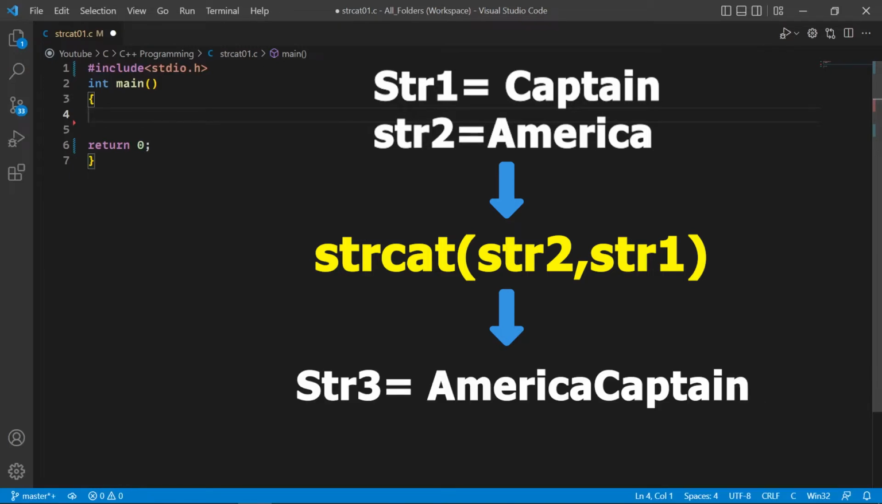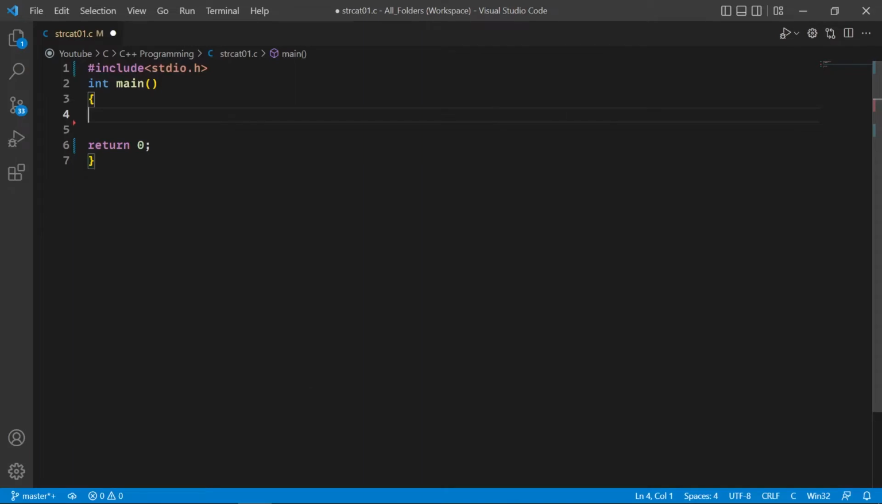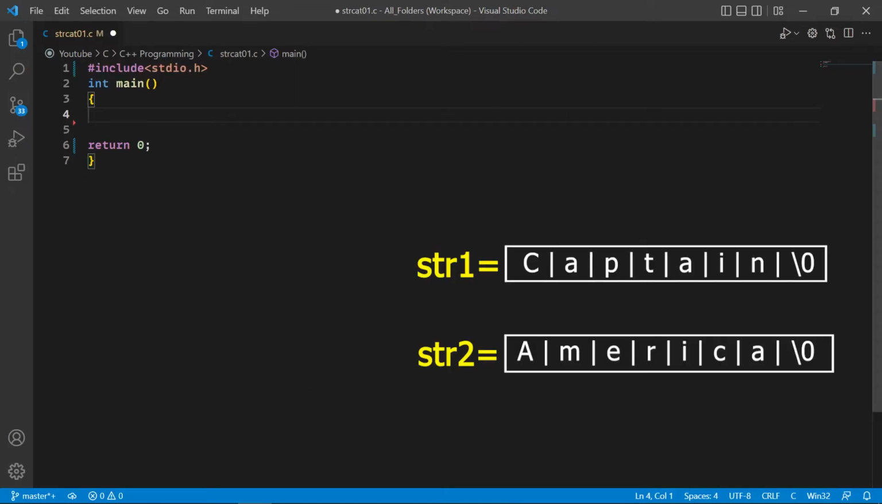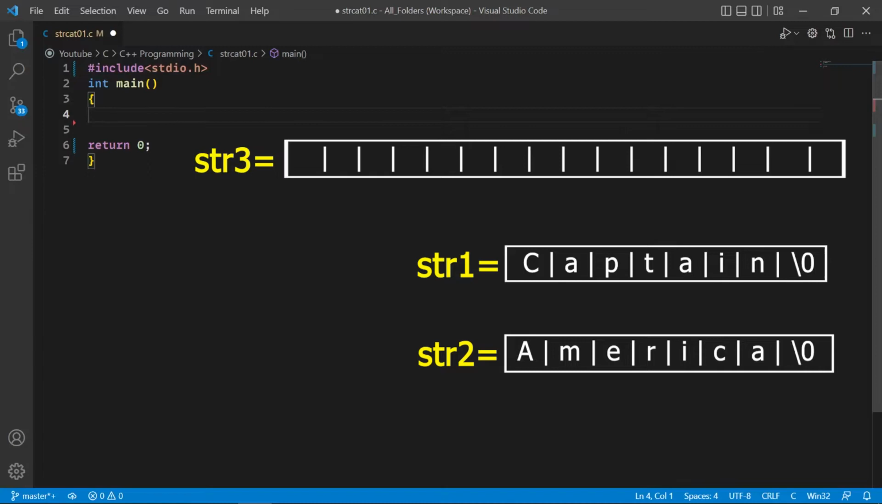So now let's start building our logic for this program. First of all, we're going to take three strings, string 1, string 2 and string 3. And we're going to store string 1 and string 2 into string 3. And at last we're simply going to print string 3. So that's the simple logic for this program.